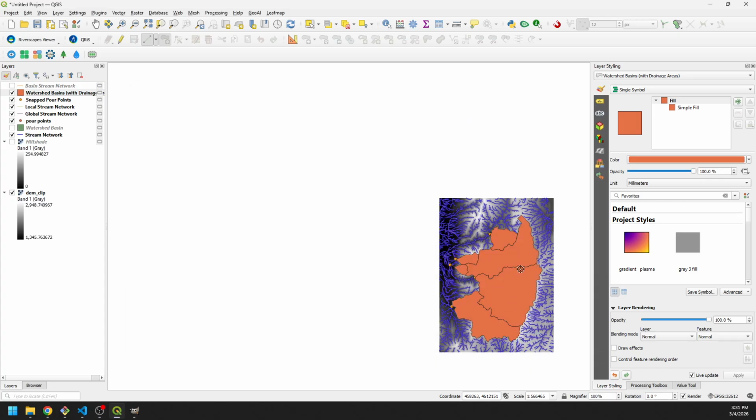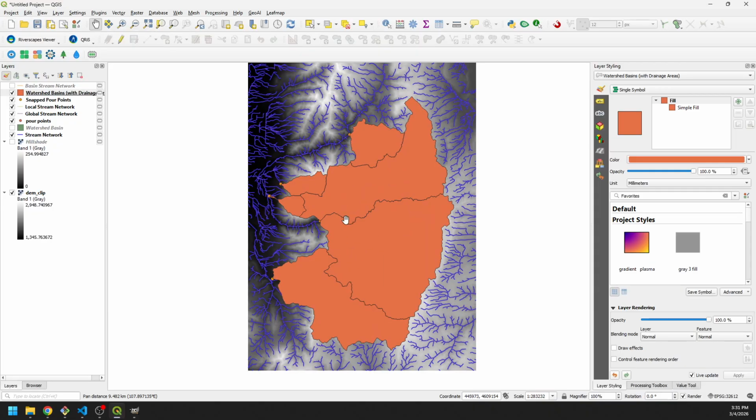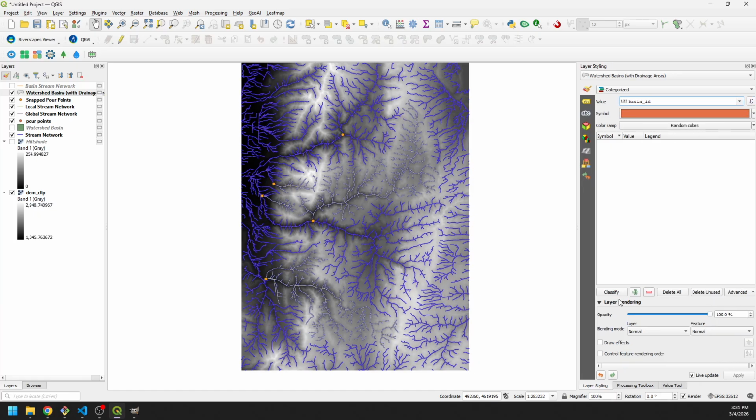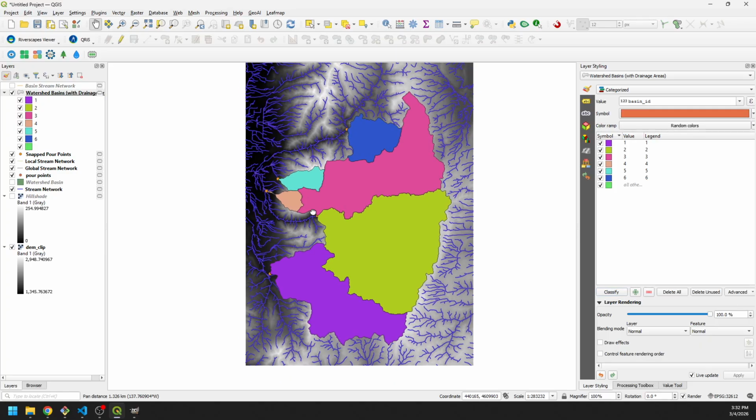Let's close this. You can see here, let me pull back to the pan, that we have all these watershed basins calculated. Now, let's change the symbology. Let's change this to categorized. Let's change the value to our basin ID, and let's use random colors. Click classify, and now we have some different options here. Okay, we can see those very easily.